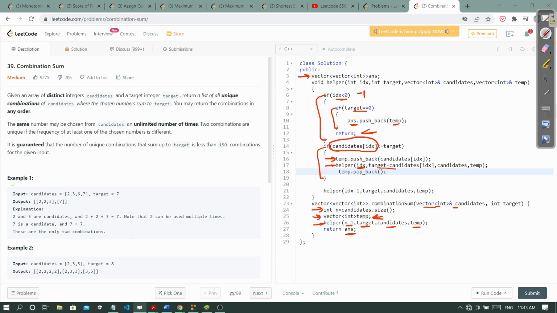The target will be reduced to target minus candidate of index, and the candidate array and temp are passed as they are. After doing this, we pop that element again and search whether we are again able to generate any possible sequence or not. So this is the pick condition and this is the not pick condition. We do these things and try all possibilities, and whenever the target is equal to 0, we push it into the answer vector. I hope you all understand this problem statement as well as the algorithm behind it.